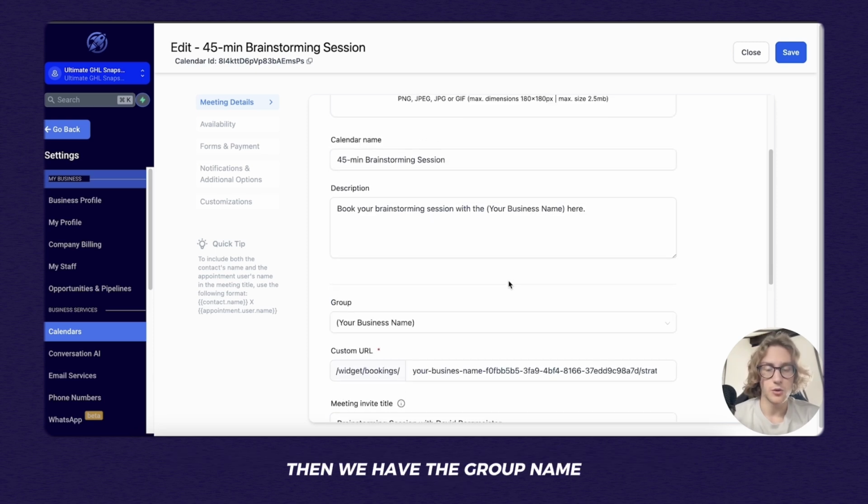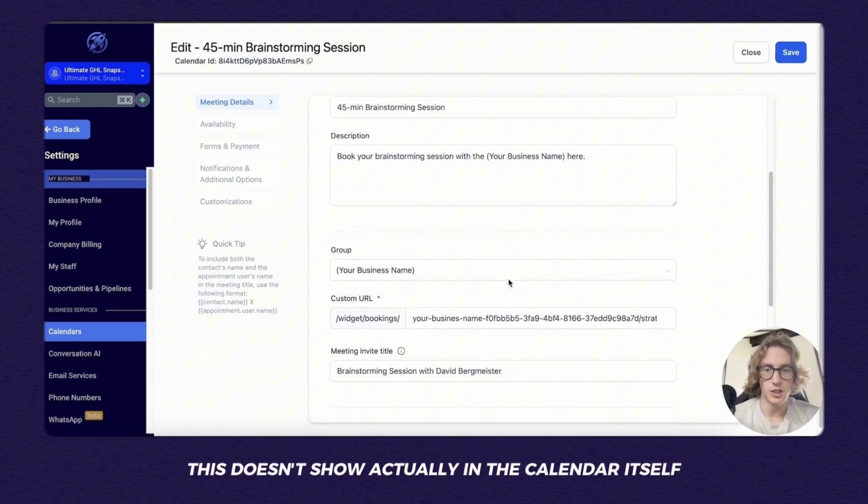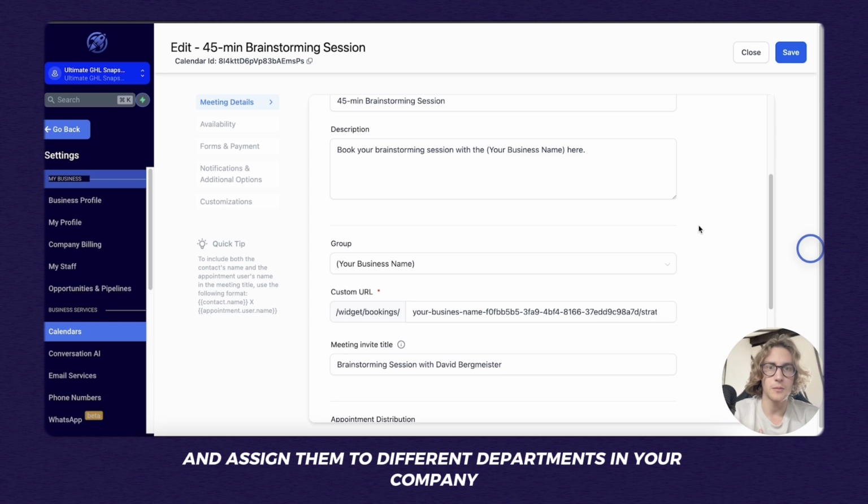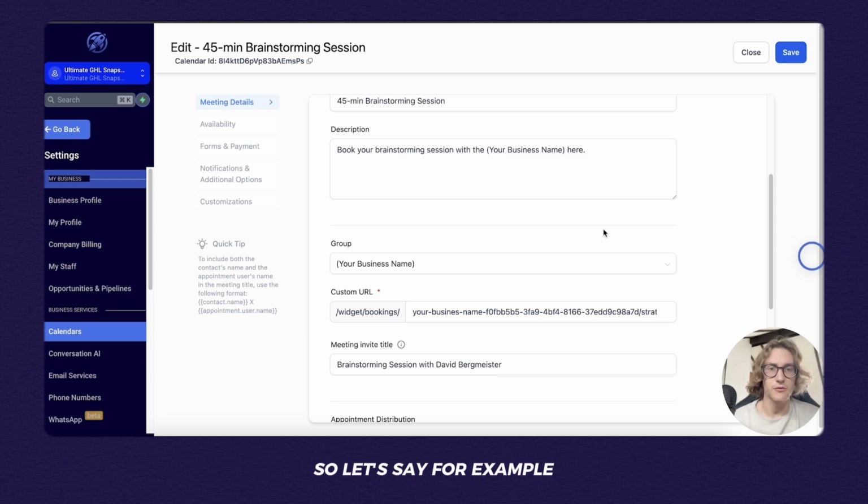Then we have the group name. This doesn't actually show in the calendar itself, but it is important if you have a lot of calendars and you want to organize and assign them to different departments in your company. So let's say, for example, you have different calendars for your sales team, for your onboarding team, and calendars for internal meetings. So now with the group feature, you can effectively organize and group multiple calendars together.